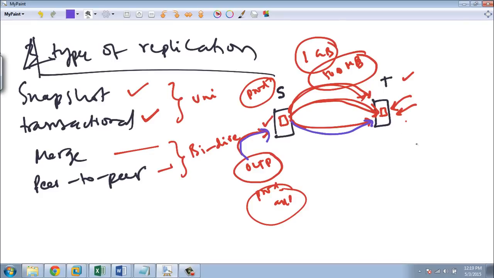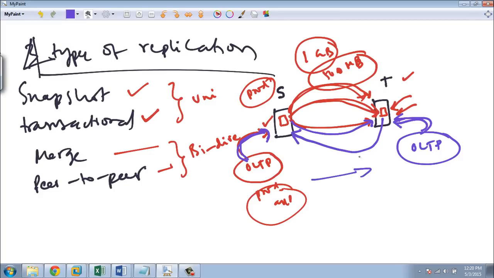But what if you have another OLTP application that is writing records into this target server? There is another application writing records into this database. So you want to capture those changes and apply them to the source server, to this database, right? You have some records getting inserted here, and some records getting inserted here. So you have to send the changes bidirectionally.